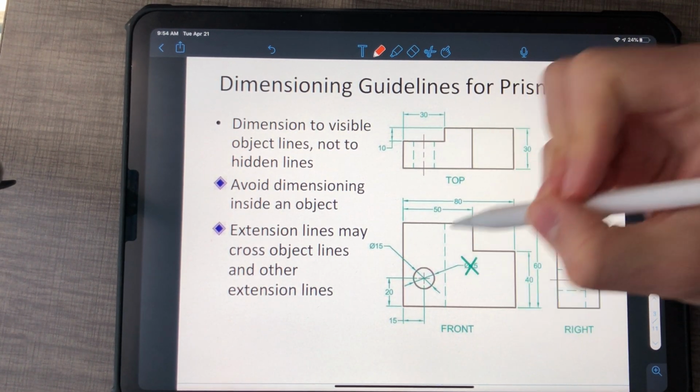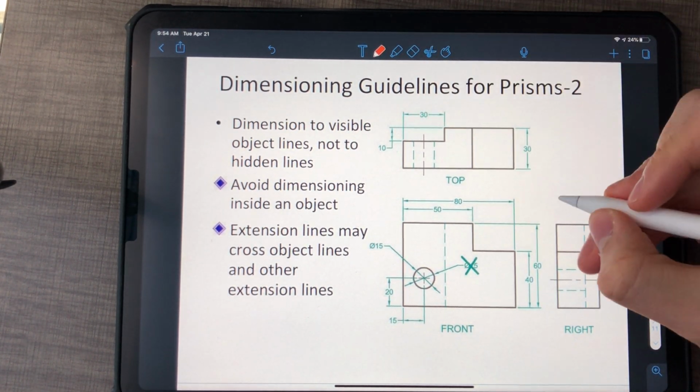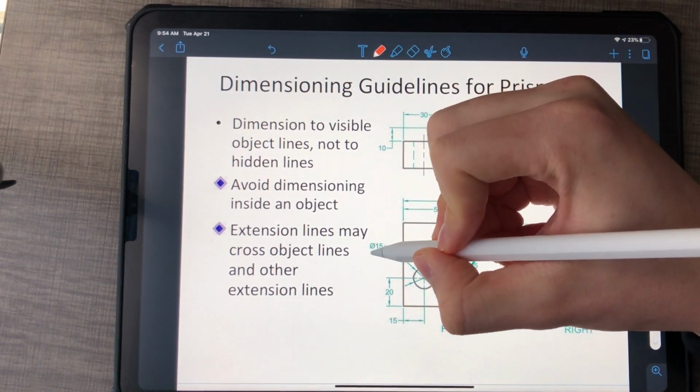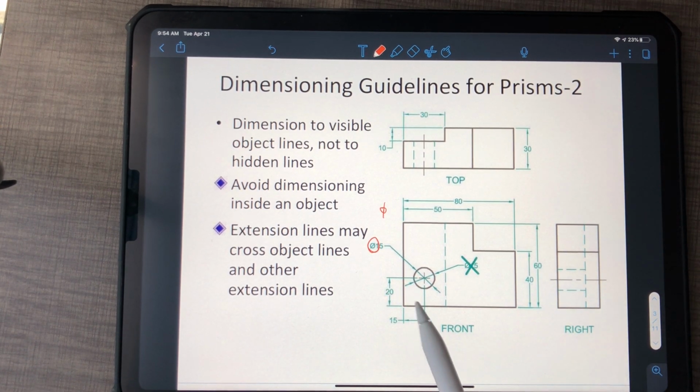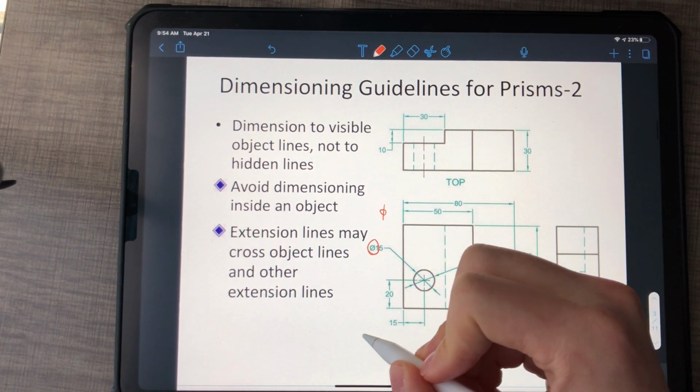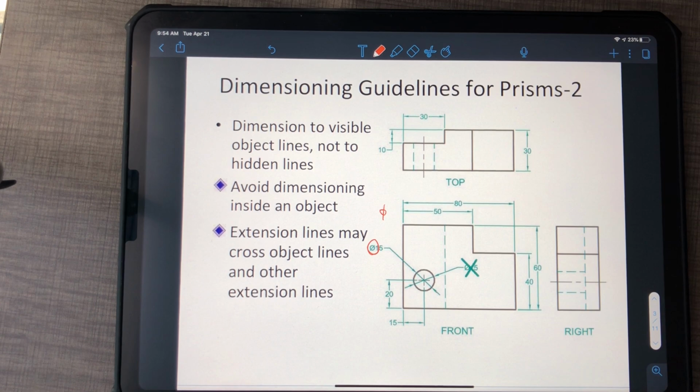For something like a hole, anytime you see a circle is marked by this symbol. This is like a phi, like a diameter. Whereas an arc is marked by an R for radius. So if it's a full circle, you always need a phi somewhere. That's another good thing to check.